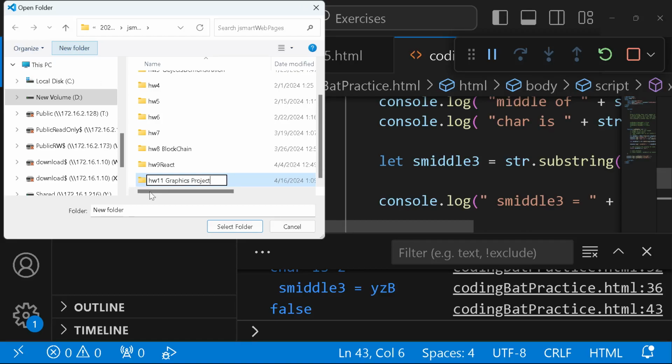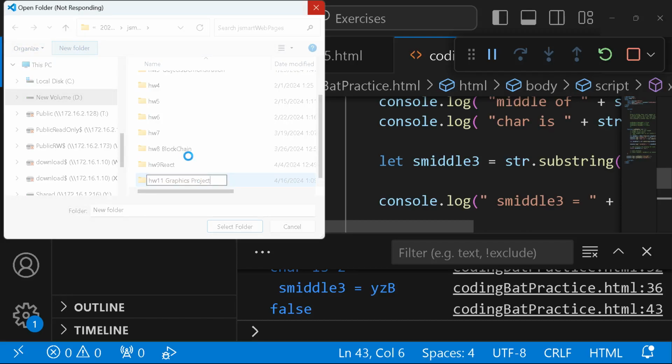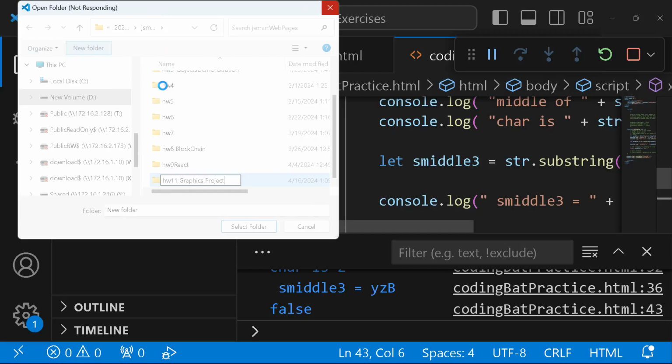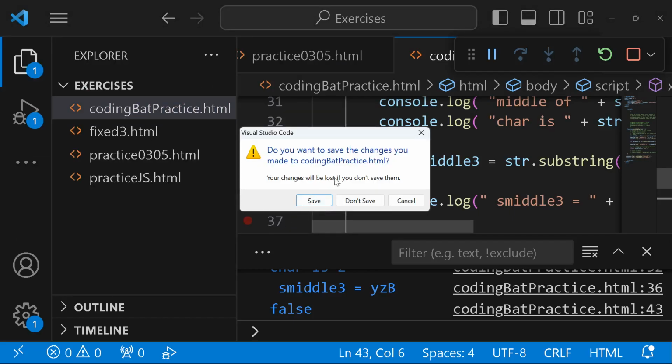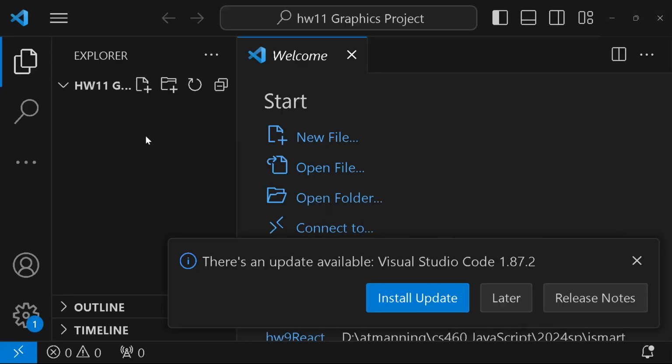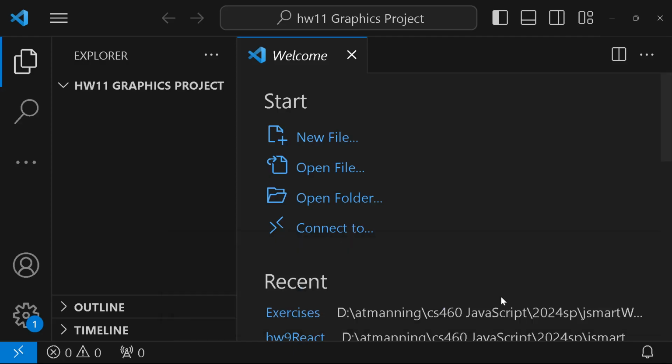And now I've hung up VS Code. Why would I hang it up? Try to create a folder and then select it. It's not happy. Let's see if it's happy in a minute here. Why should it be hanging up? Creating a folder with the name. There we go. Now it seems to be happy. Okay, and yeah, I'll save what I did in the practice. Okay, so here's my graphics project. No, I don't need the update right now.